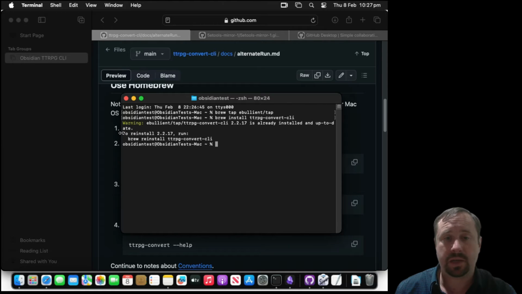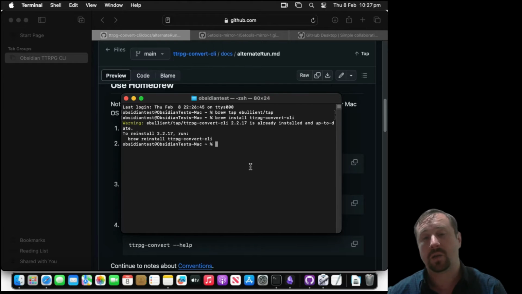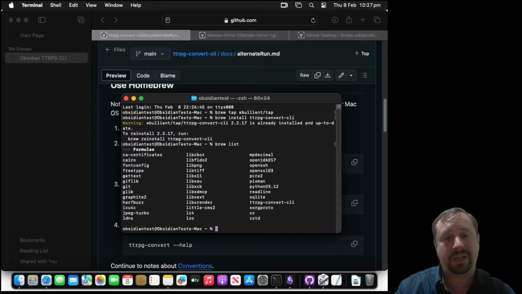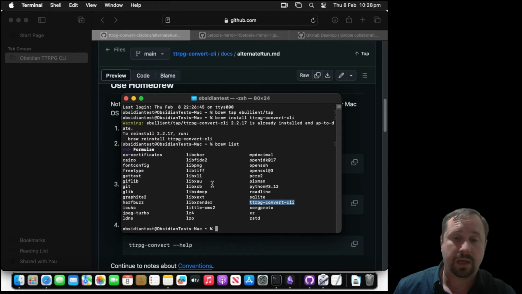Now, you can see that I've actually already got it installed. So it's saying, do you want to reinstall it? Yours isn't going to say that, it's going to go through and do it. Now, the reason why I wanted to show you this though, is that once you're here, if you type in brew list, it will actually generate a list of the applications that are installed in your brew. And what I'm looking for here is TTRPG convert CLI. Okay, so I can see that that is now installed, and that is an easy way to do it.